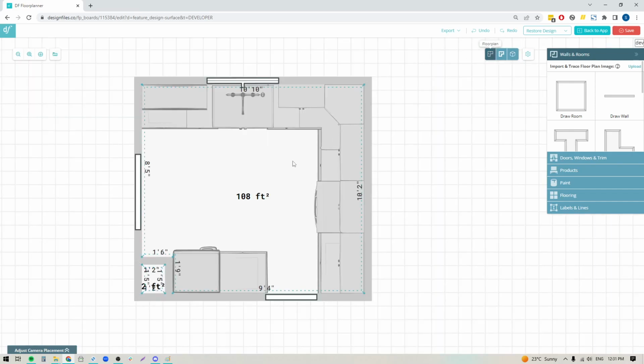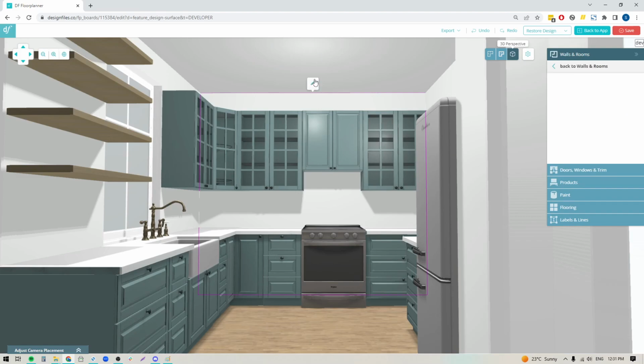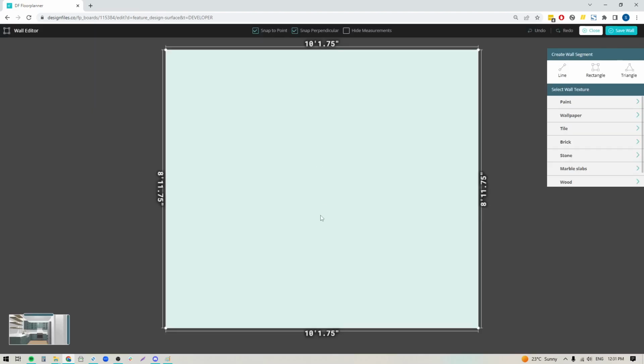So if you're in the floor plan mode, you're just going to pop over here and jump into the 3D perspective mode. Now when you do that, you can click on any of the walls that you want to edit, and then you'll see a little tooltip with a pencil appear. Just click on that. That's going to bring you into the wall editor, and you'll see the wall that you've selected and the measurements for that wall.